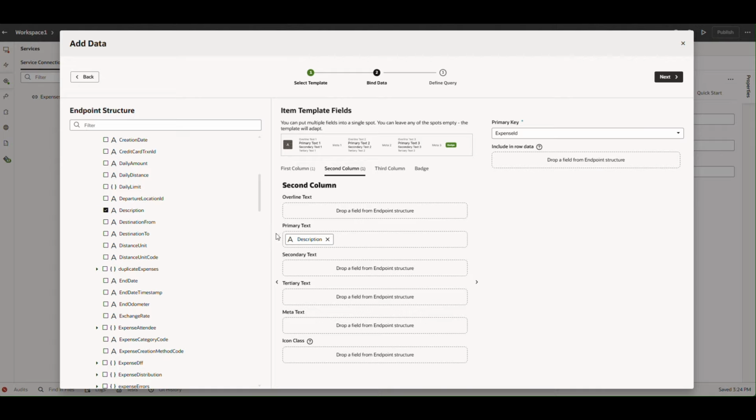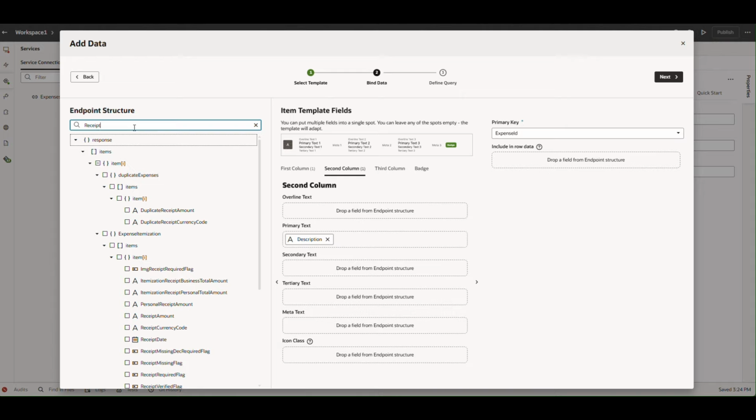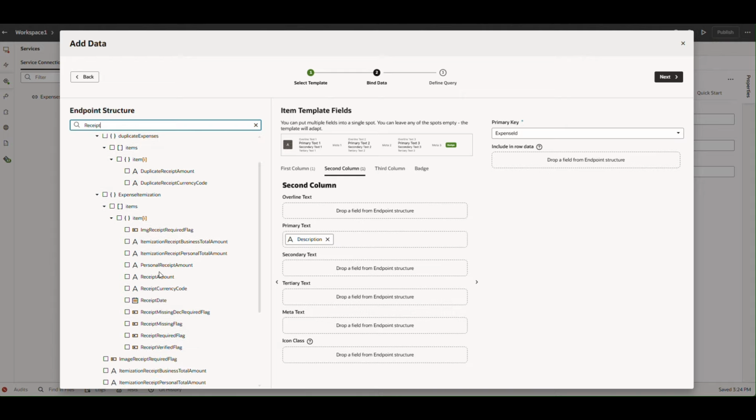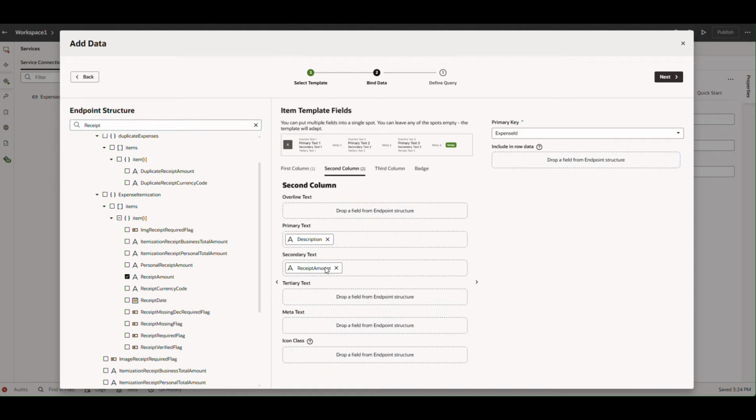And it would also be useful to understand the receipt information as well. So to search for the receipt information, I enter receipt. And then just scroll down, and then we can see there is the receipt amount, and then we can drag that across into the secondary text field. And then we can put the receipt currency code beside it.